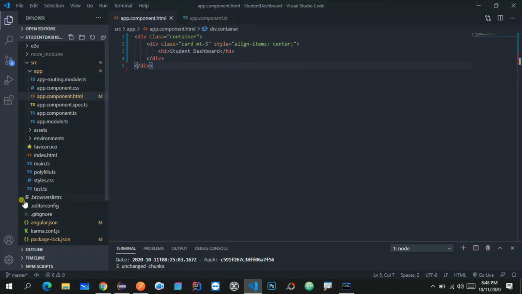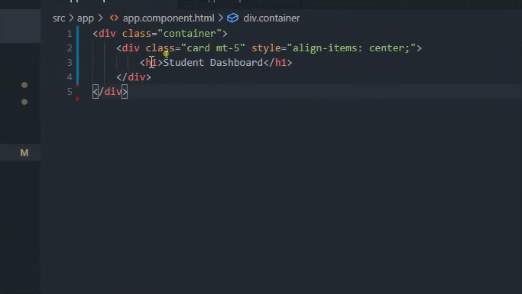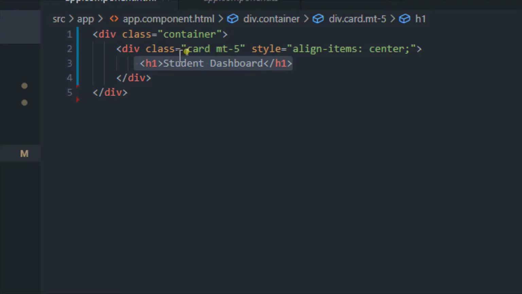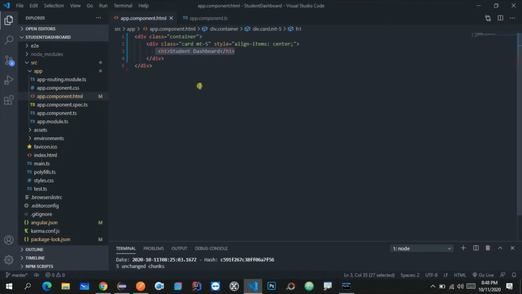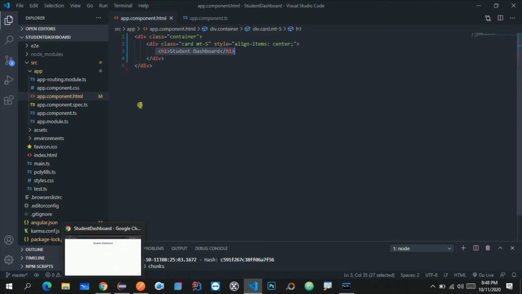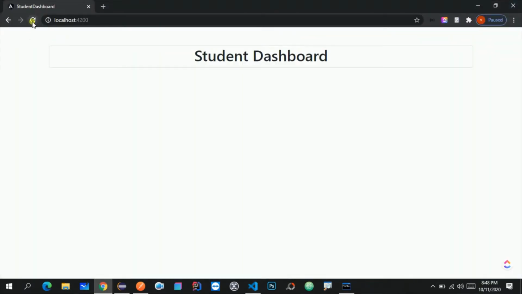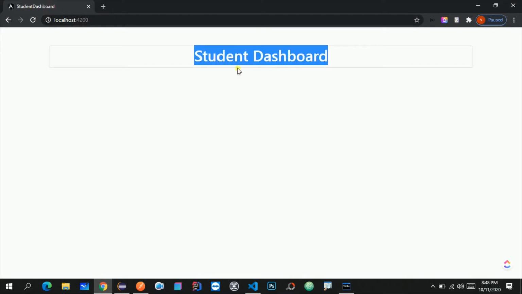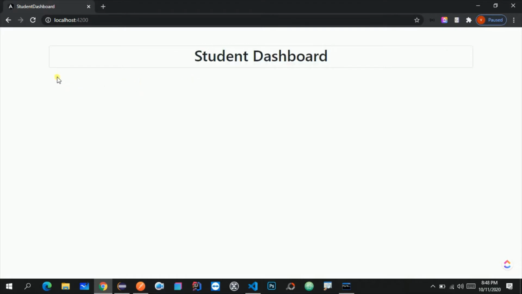Now I am in my Visual Studio Code, and we have already seen how we can create this student dashboard text and how we can use these container and card bootstrap classes. So let me show you how currently this Angular UI is visible. As you can see, we are able to see this student dashboard and this card as well. Now below this text we need to create one form which will take all these values from the user and which will send these values to the backend so that the backend can store all these values. So let me show you how we can do this.